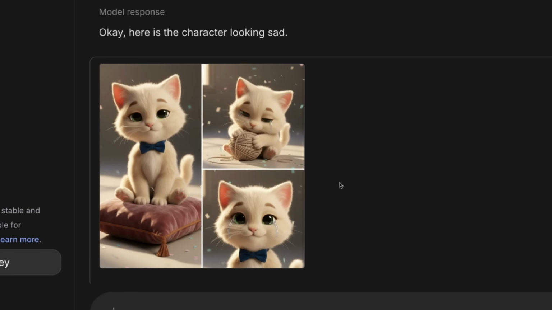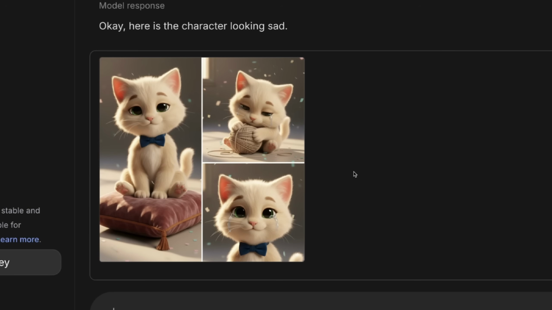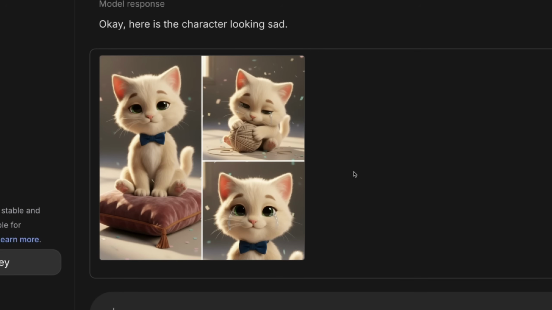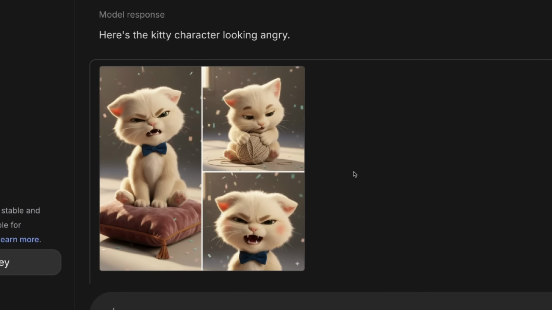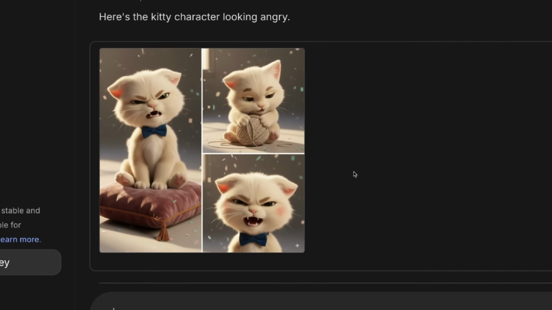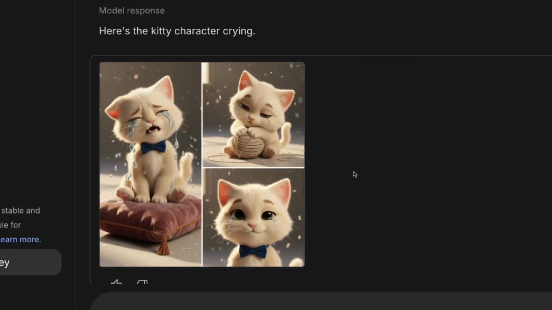The third one is kind of weird. I would say this kitty is actually a little bit smiling and crying at the same time, which is weird. But nevertheless, we are getting consistent characters with just one photo. You have angry kitty. So again, it got it right. It changed it to angry character, so it's nice. Then we have this kitty but crying. So the first one is perfect.